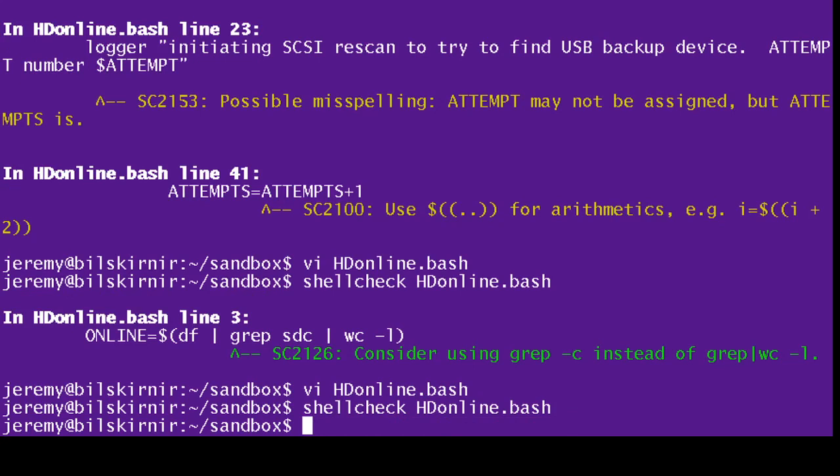Hey, my code's fixed. So now, in theory, this is ready for code review for somebody else to look at it, and then they can poke more holes in it. And now this is when I would check it into Git and save it.